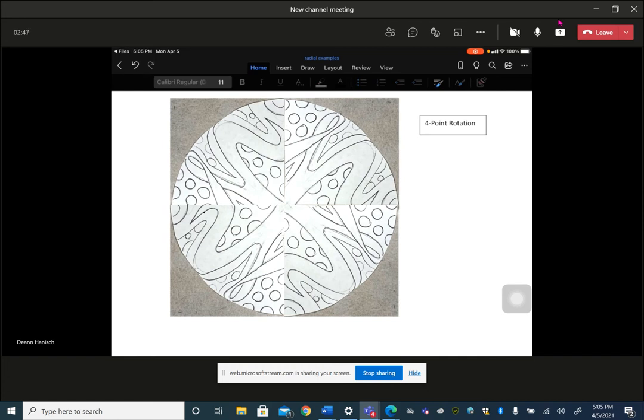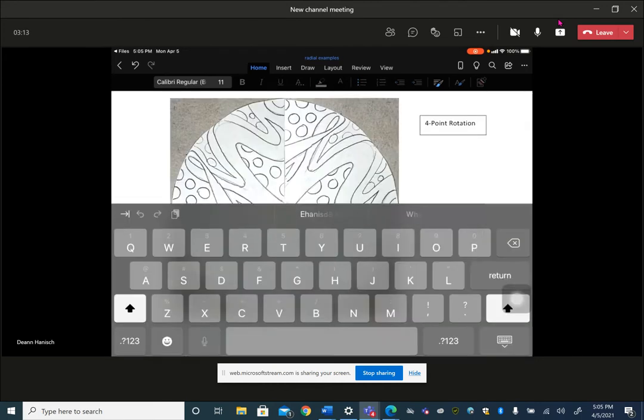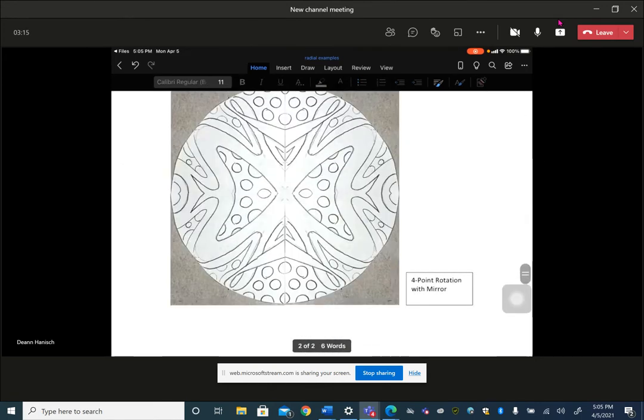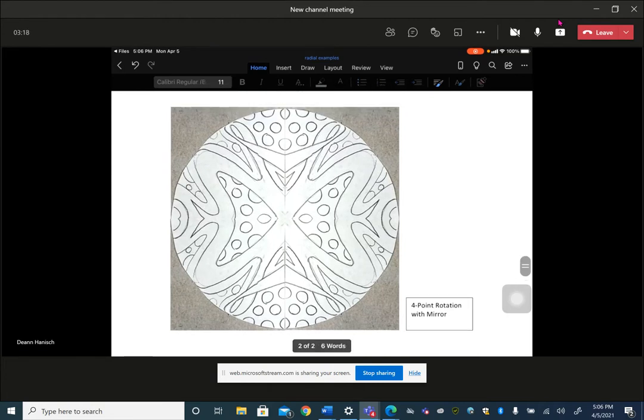Today, I want to take you through how to help you visualize what each of the motifs that you created yesterday, or the last meeting that we were in, could look like in a radial design if each were repeated 4 times around the center of a circle. So here you can see that I have a 4-point rotation and I have a 4-point rotation with a mirror.